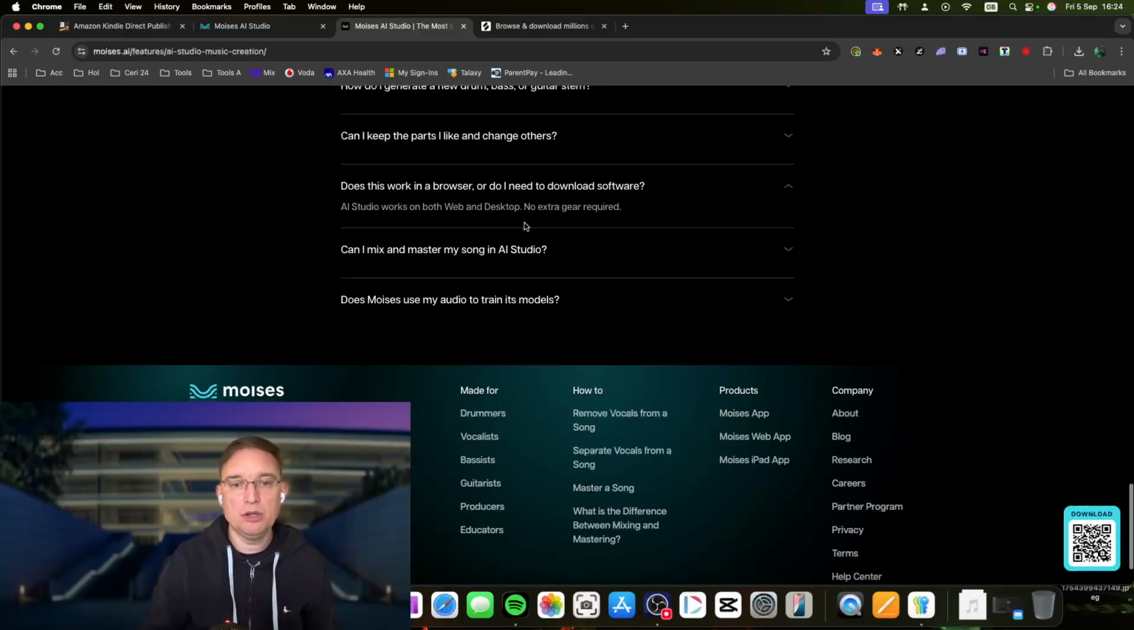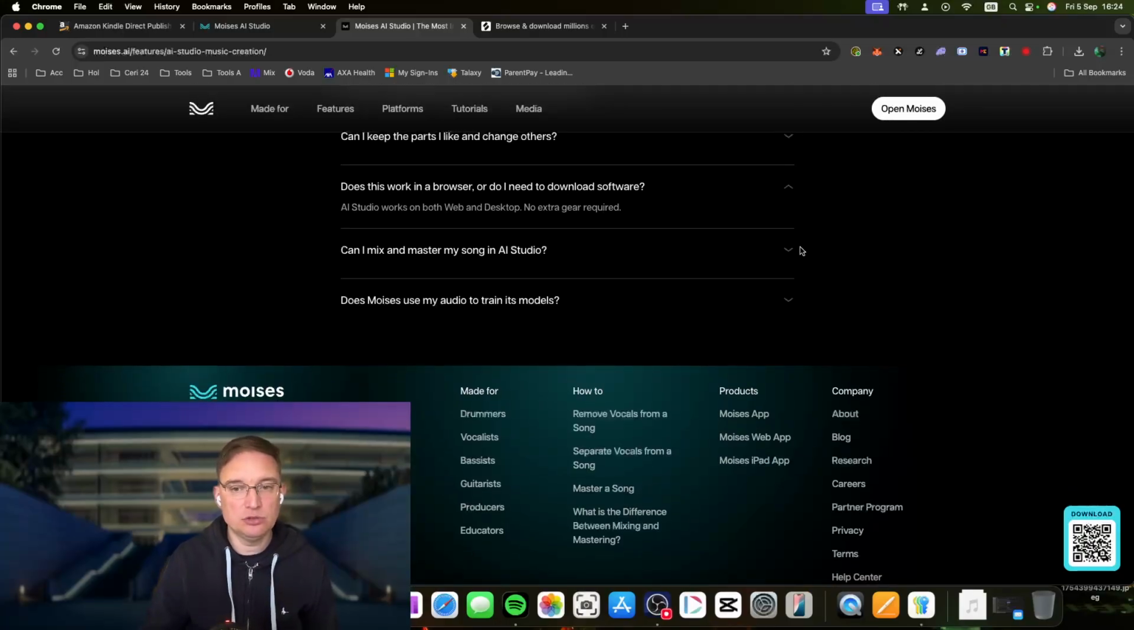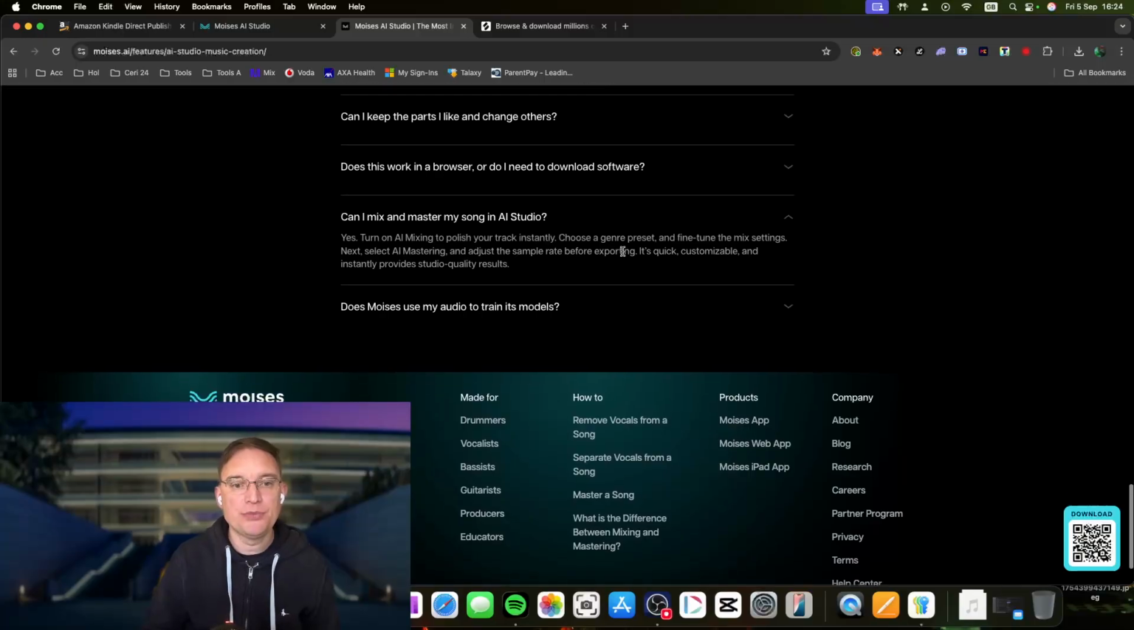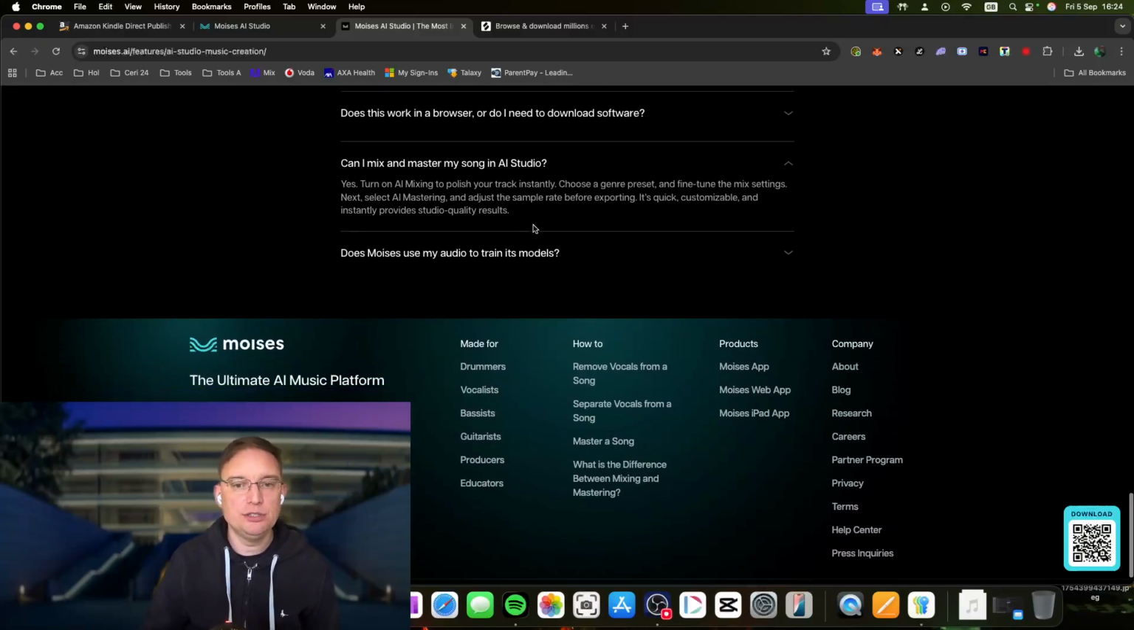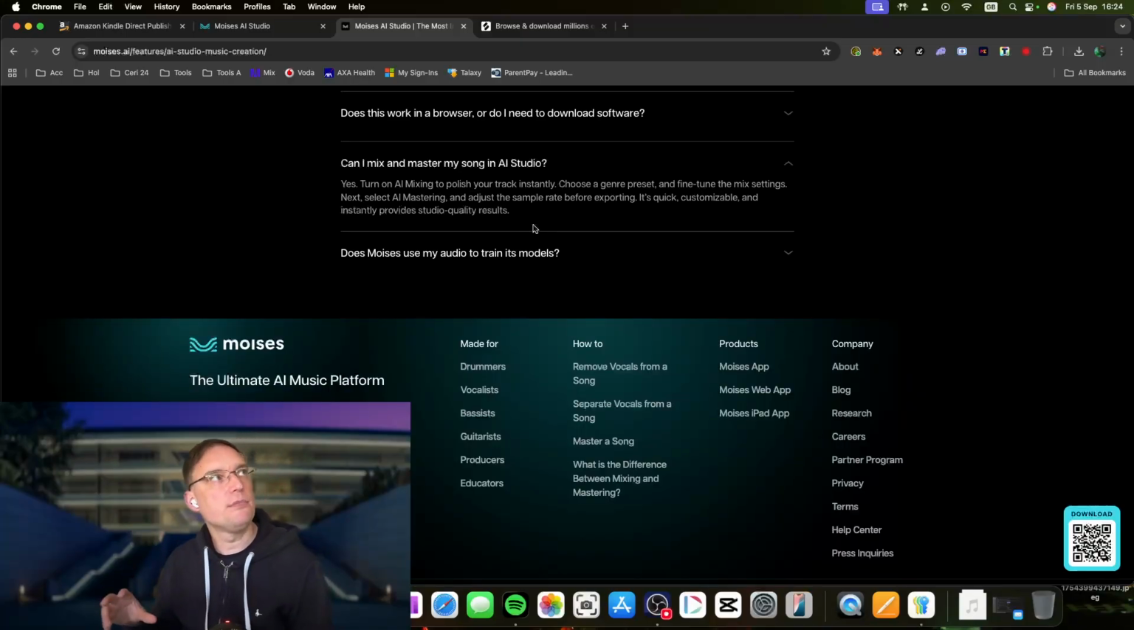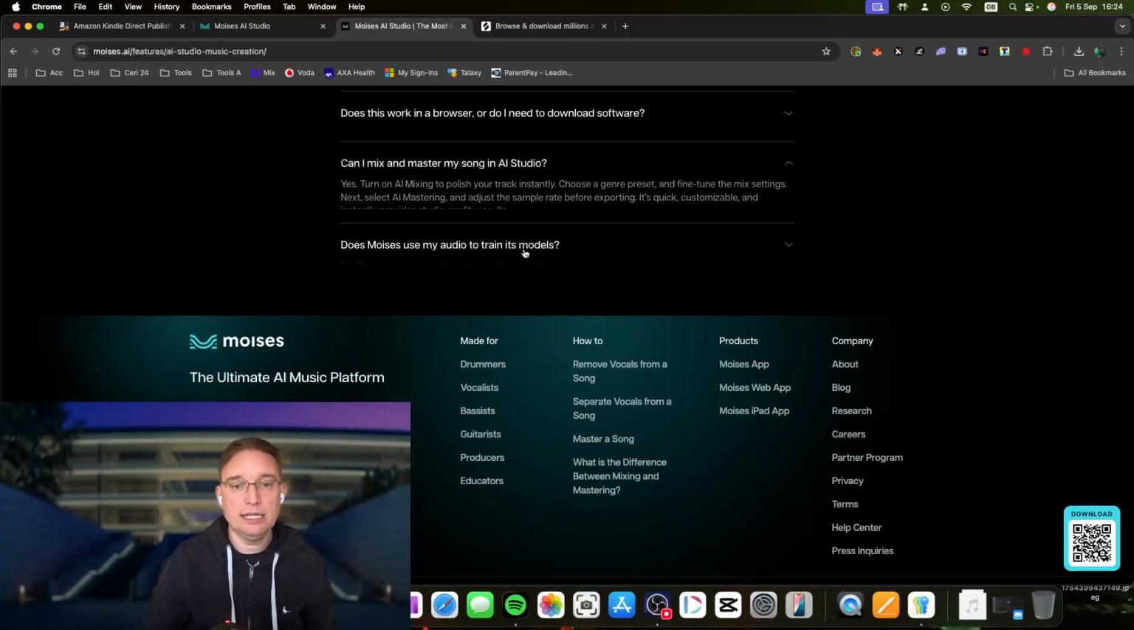It works on both web and desktop. You don't need extra plugins or anything for that. You can turn on AI mixing to polish your tracks. You can choose genre presets, which I did show, to actually kind of template the mix as that particular genre is, and fine-tune the mix settings to how you want. You then have the option of AI mastering, which I didn't even know about, where you can adjust the sample rate before even exporting, and that's amazing.